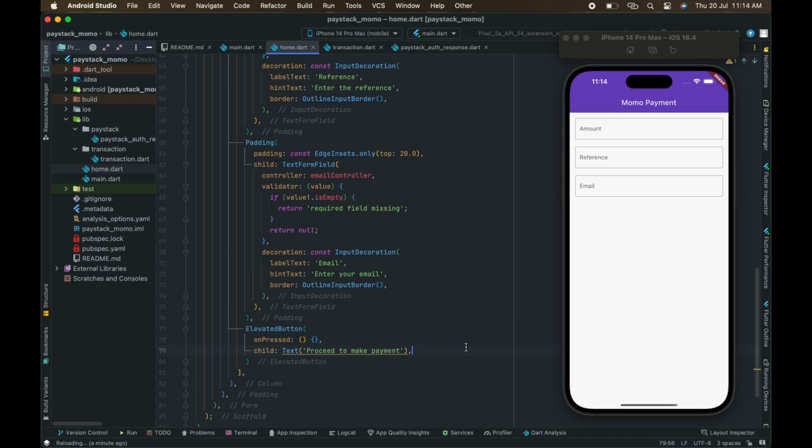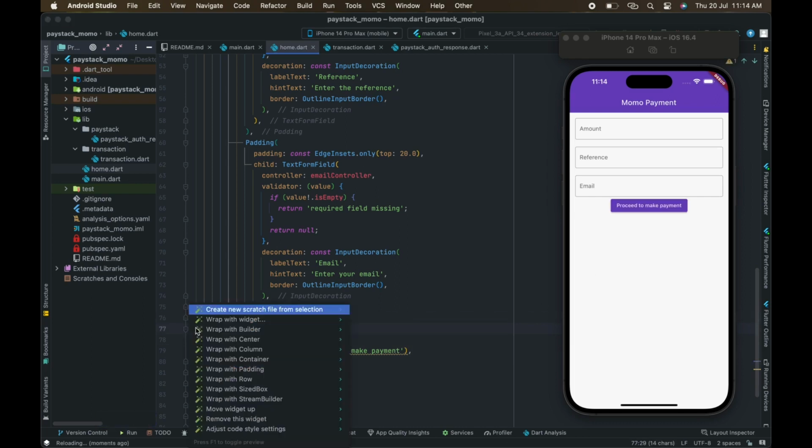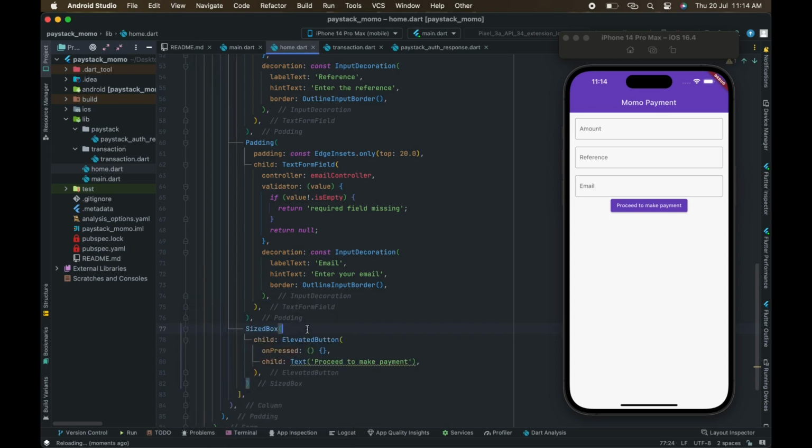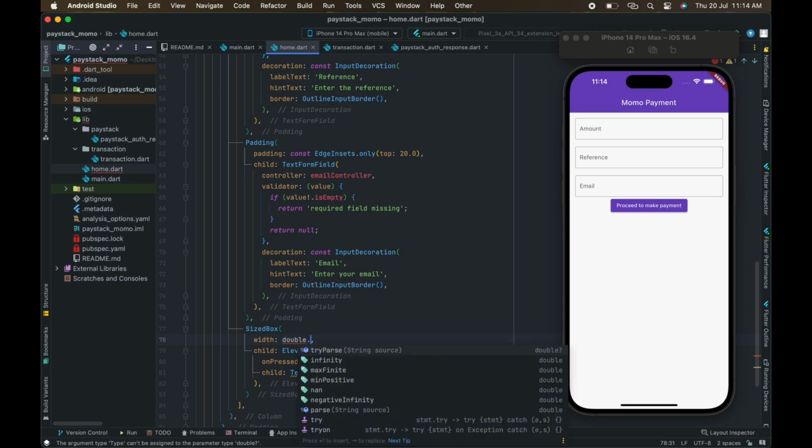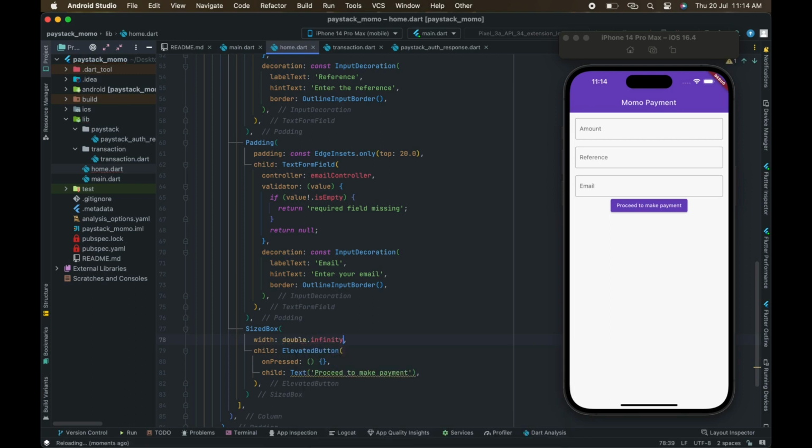Let's save in the changes. There you go. You can see it over there, right? So let's wrap the button within a sized box, and let's provide a width for it. With the width, let's set it to double.infinity so that it can take the entire width, right? It's more or less like 100% of it. And also let's provide a height to this button, a height of 45.